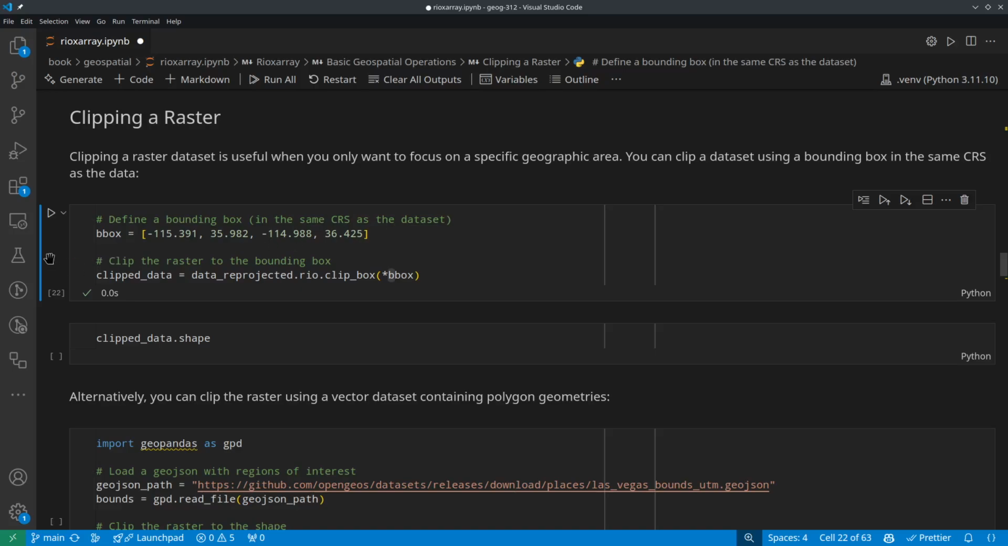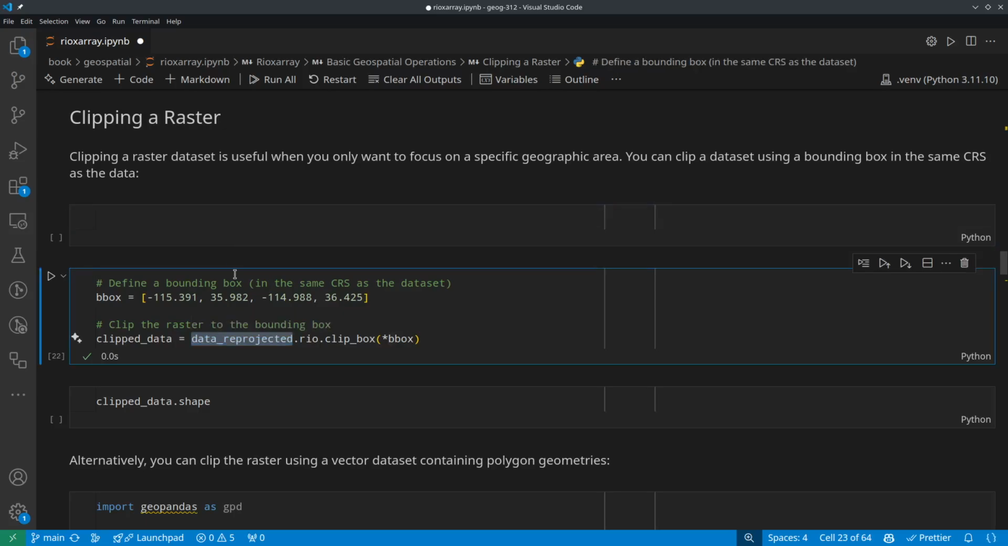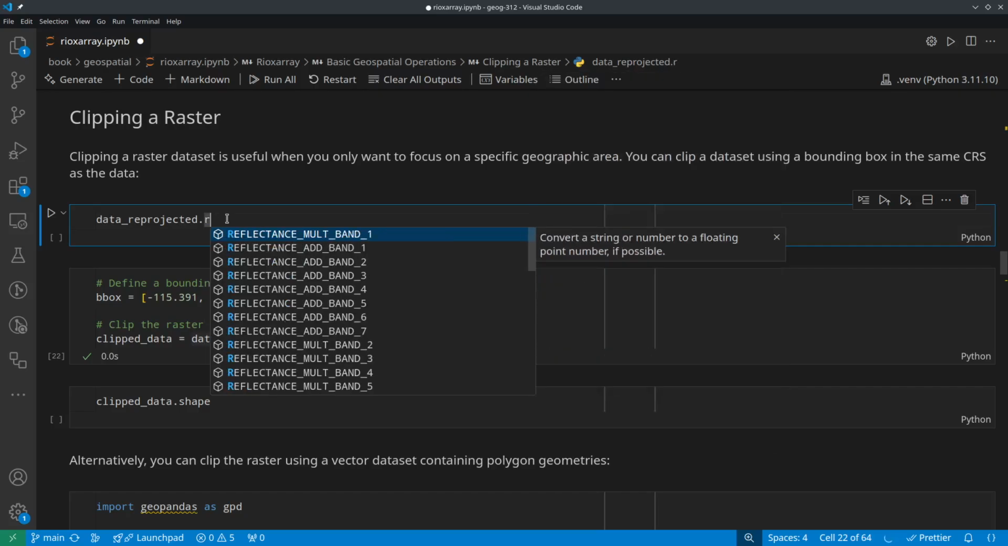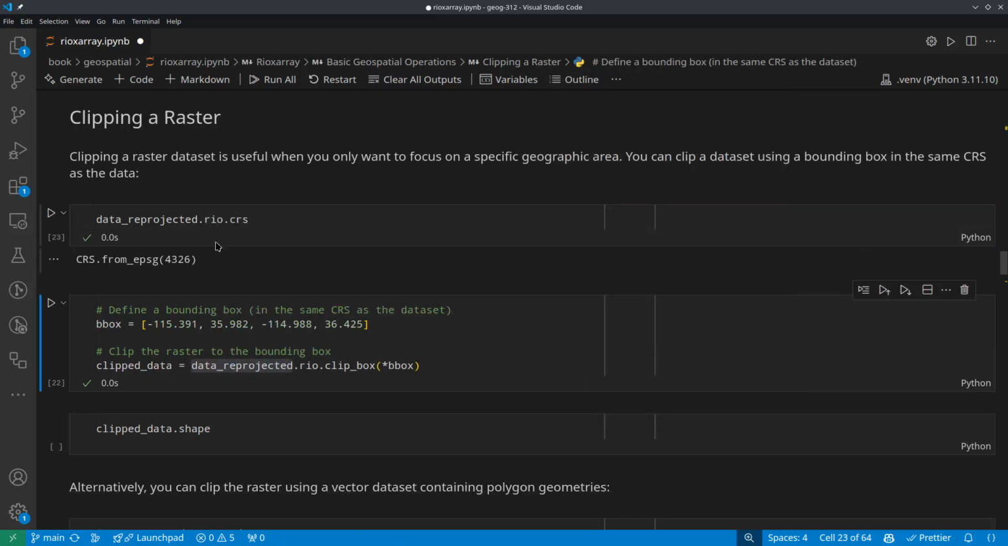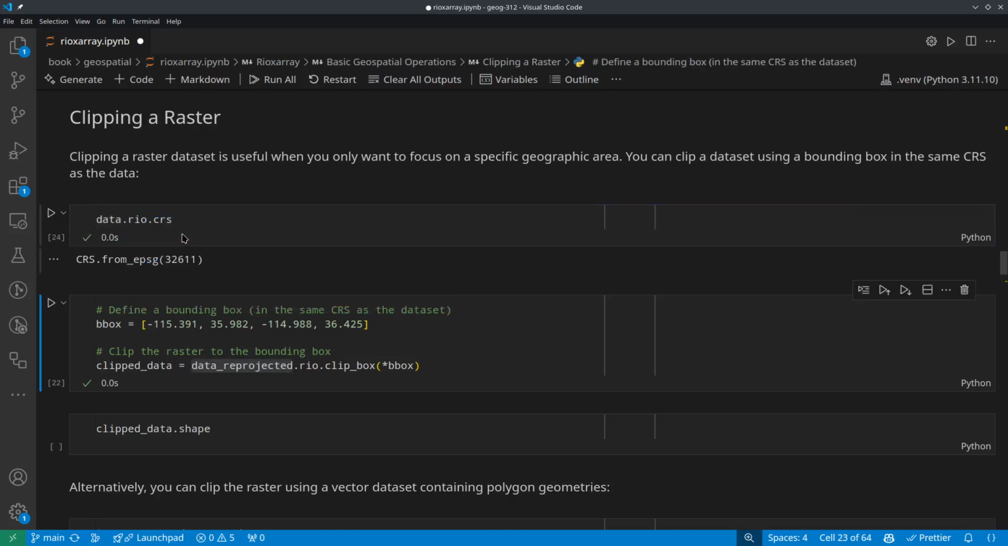Good question. So it all depends on the projection. So what you need to do is just look at, for example, right now, this is the reprojected data we want to use. Just .rio.crs. So you will see this one is 4326. This one is WGS 84, so it's latitude, longitude. But if there's something else, you will see this number in here.